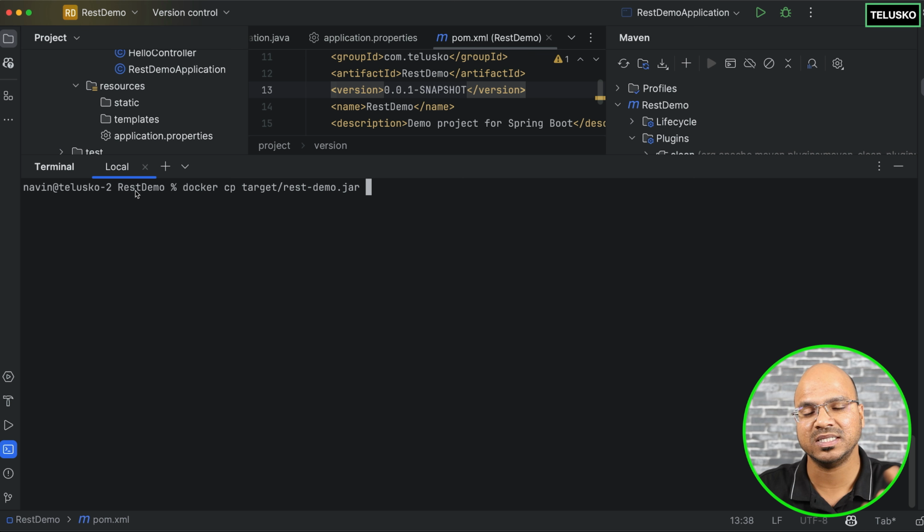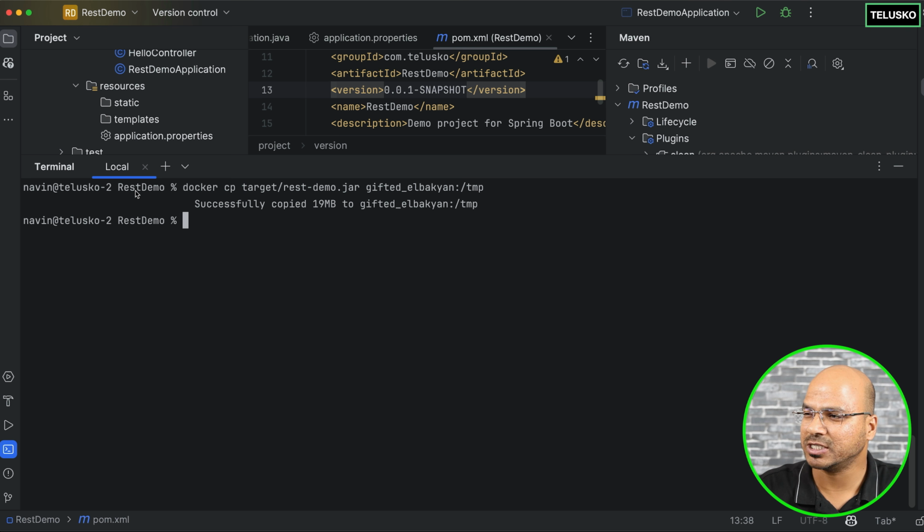Now this is the file we want to copy, but where? We want to copy this inside the temp folder. So mention your container name, which is gifted_something, and then give a colon, and then mention that inside this container, I want to copy this inside temp. So I will say enter. You can see it says copied.